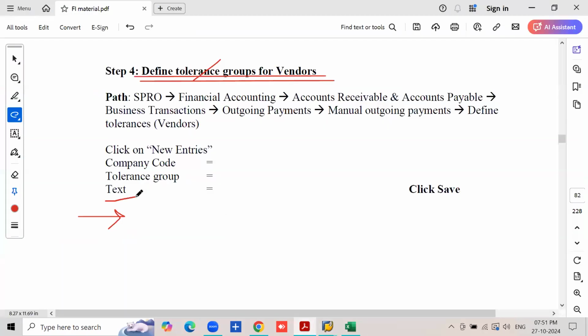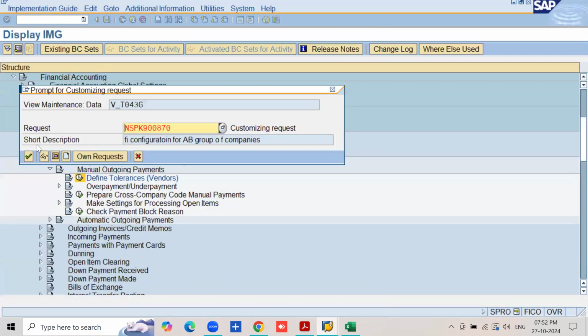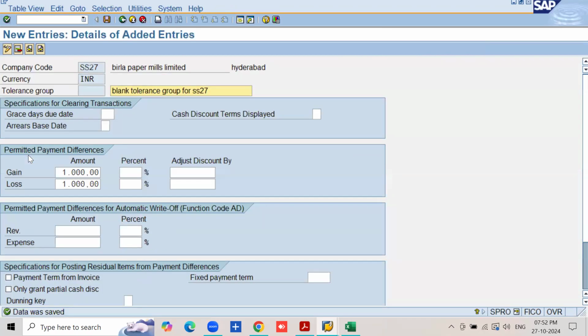After that, you add still again. Under permitted payment differences, gain is equal to 1000, and loss is equal to 1000. Click on save. Table name T043G.